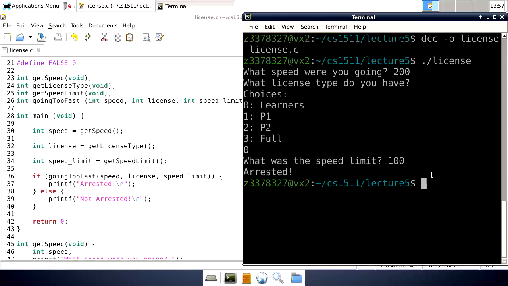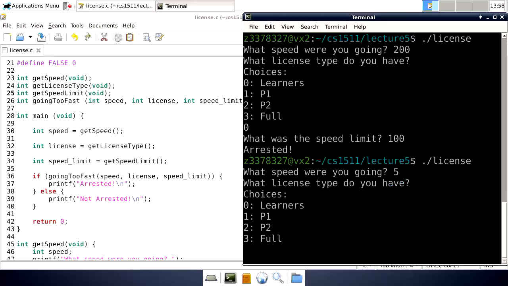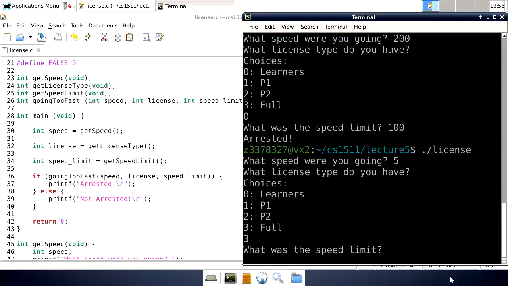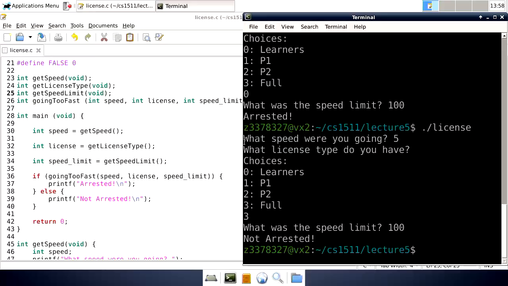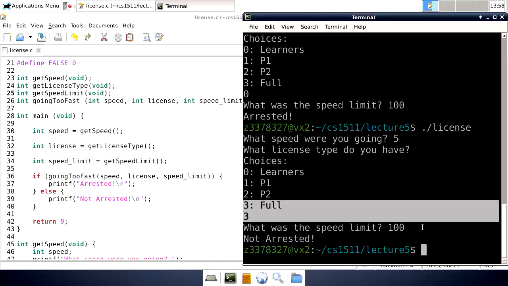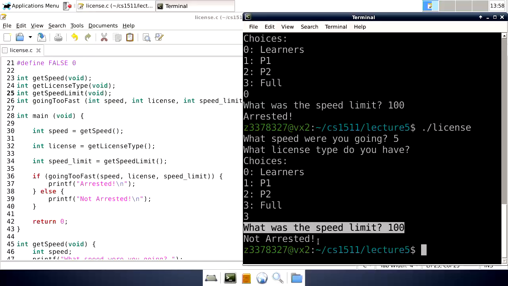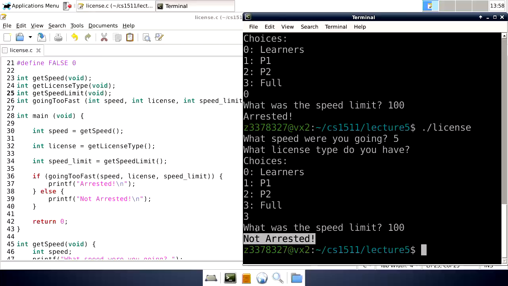You can't do that. Okay, let's try something else. What speed were you going? Pick a smaller number. 5. What license type do you have? Full license? What was the speed limit of the road? You guys said 2. There's no speed limit of 2. Let's say the speed limit was 100. So if you were driving at 5 with a full license on a road with a 100 speed limit, you're not arrested. Maybe you should be arrested for going too slowly. I think that's also against the road rules.